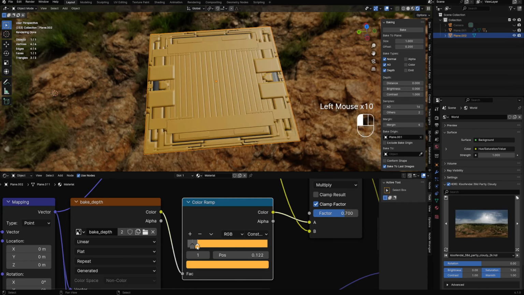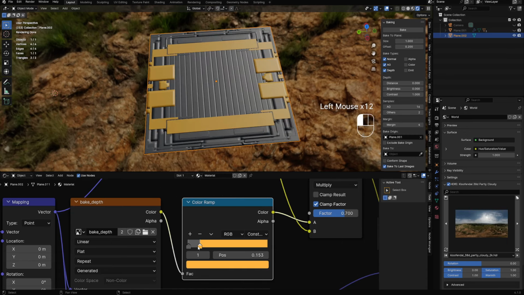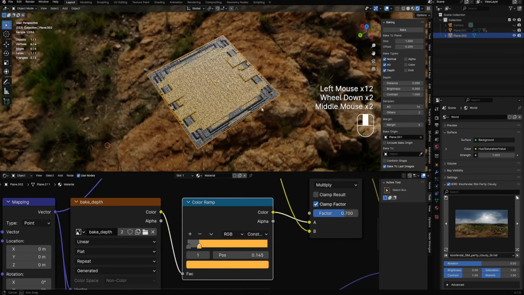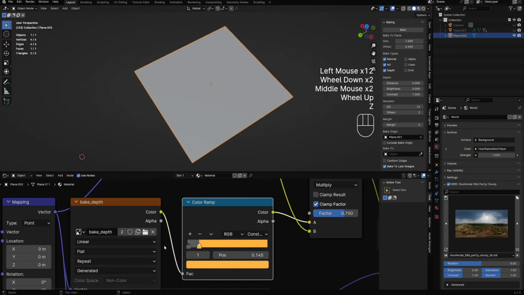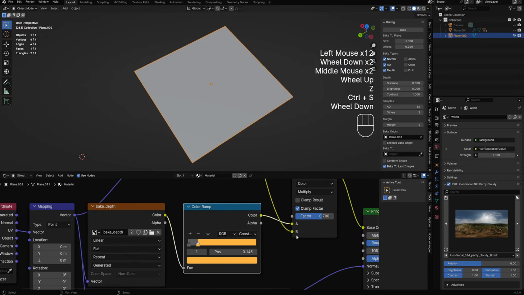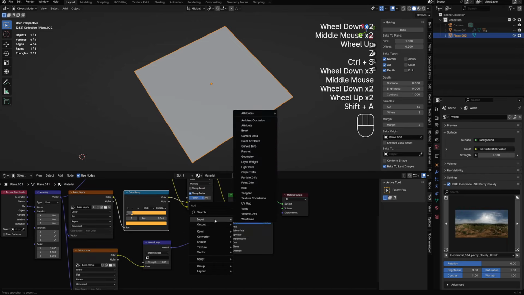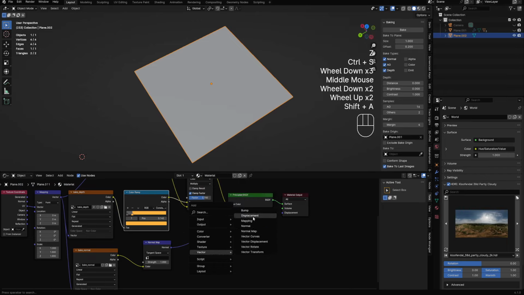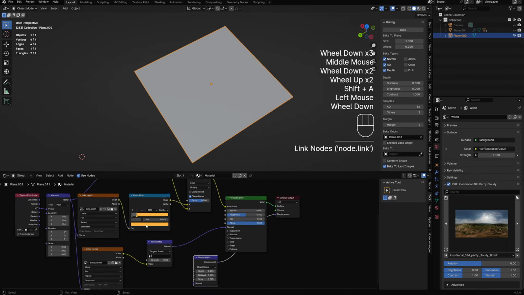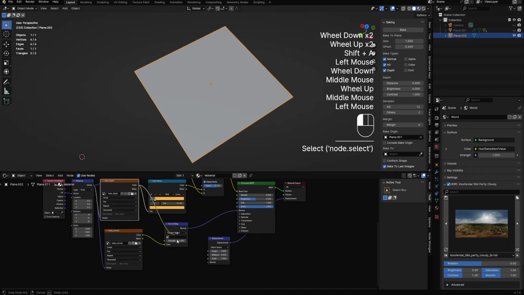I guess it can only do two colors. Okay, just for an example. And then we're going to use the bake depth as the displacement. So go to vector and displacement, connect this to the displacement, and connect this to height. Okay, again, non-color, bake displacement or depth non-color, and normal non-color as well for the color space.